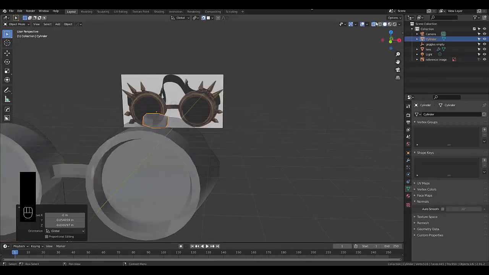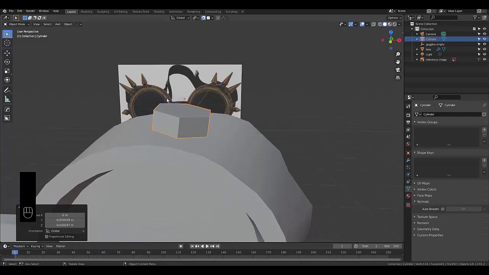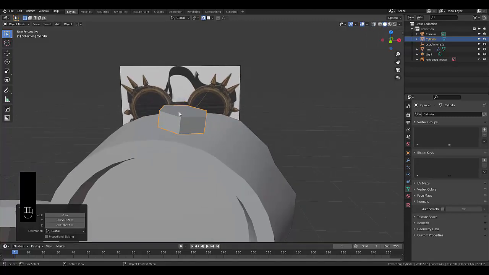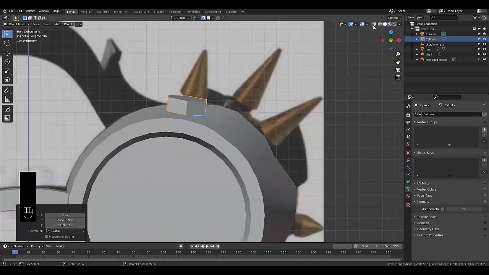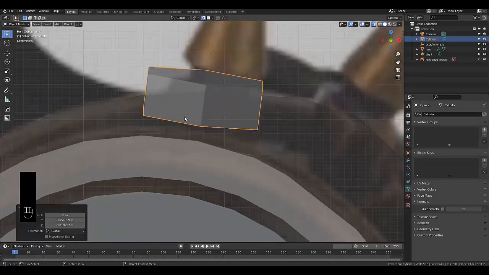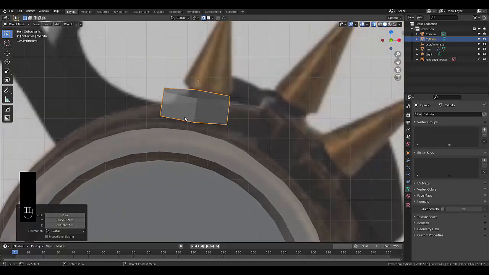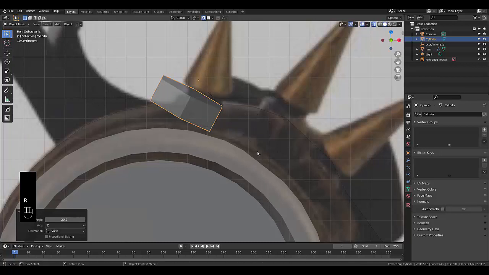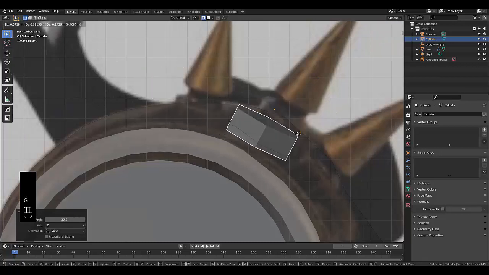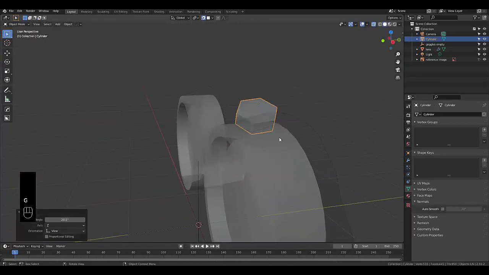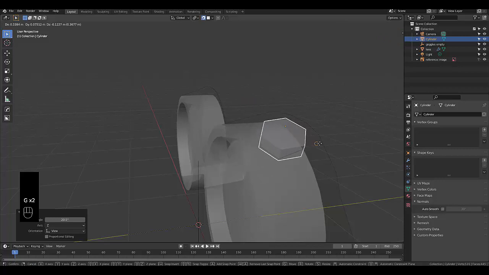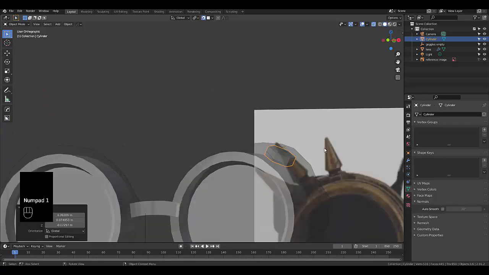Turn off X-ray mode. Yeah, this should work perfectly fine. See what we can see. Might actually be best to use the one I can see a little bit clearer as a reference point. But numpad one.